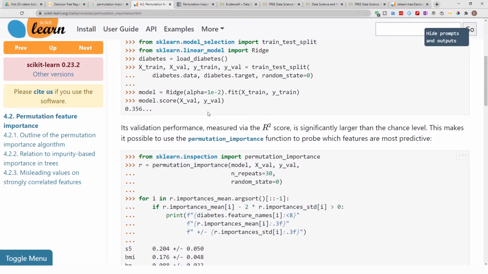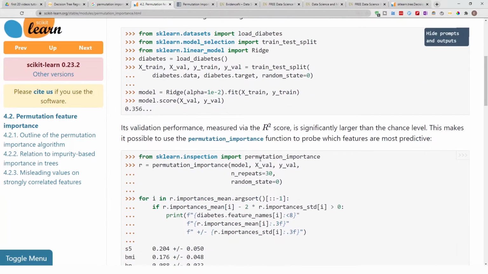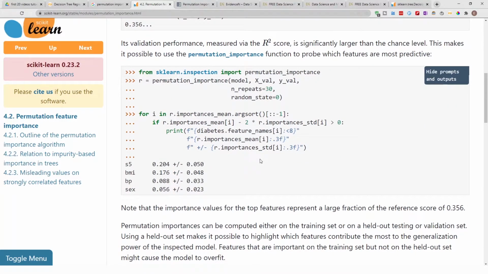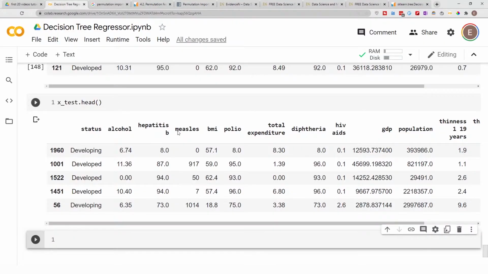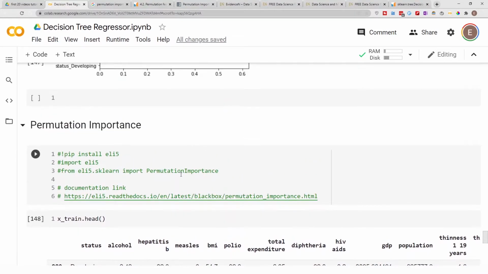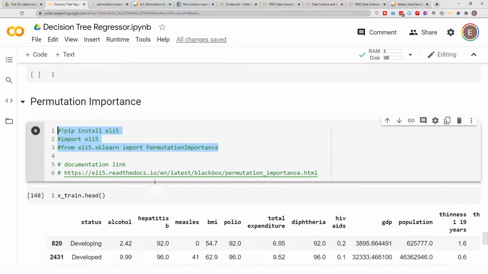Scikit-learn also has an implementation of permutation importance, but it's not as easy to use or as intuitive as the one I'm about to show you. The one I'm going to be showing you right now is from ELI5. So with this preview, let me go ahead and actually run the code that I have right here.